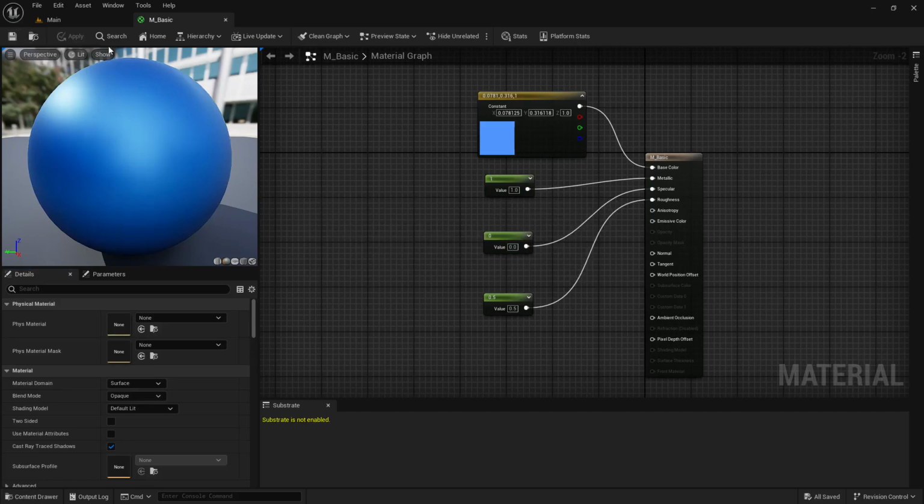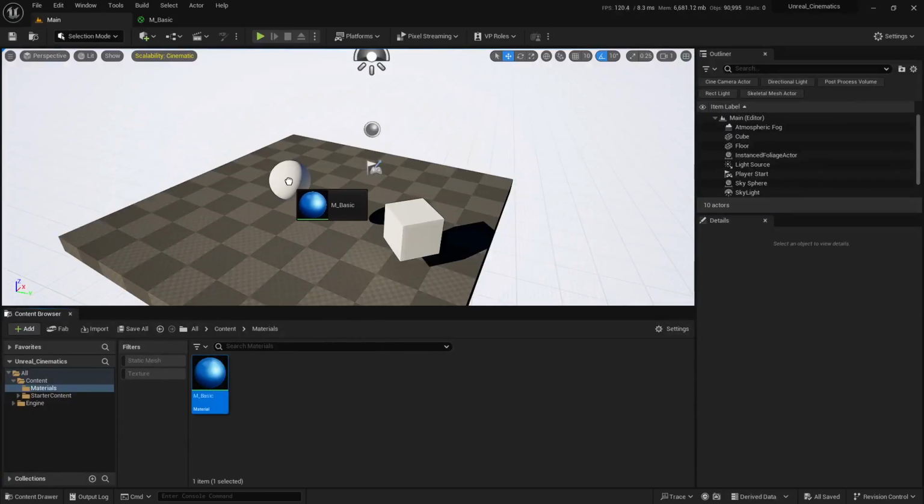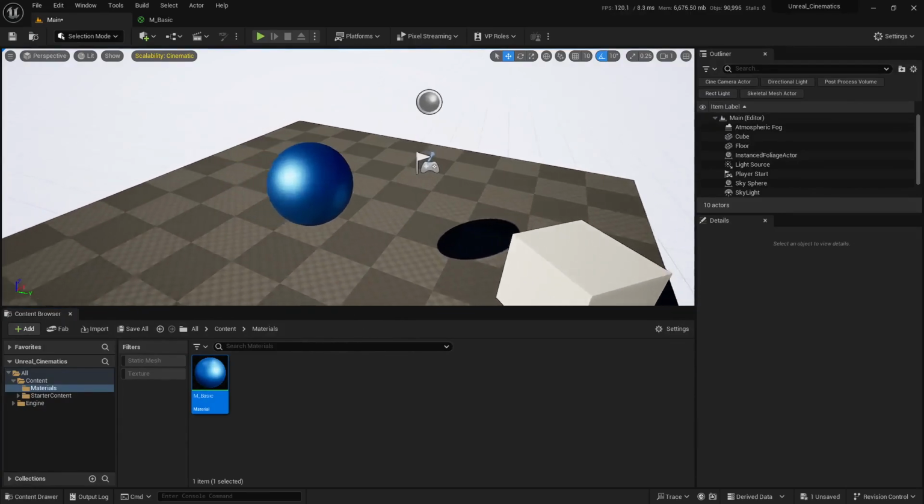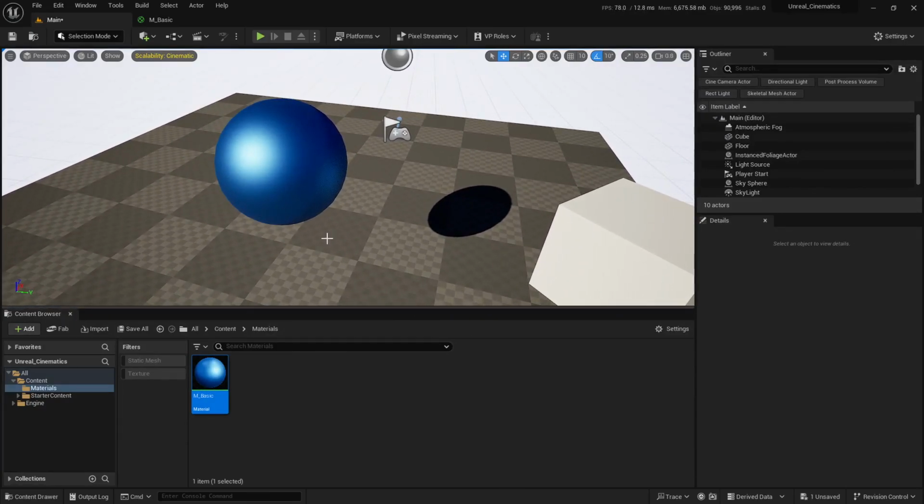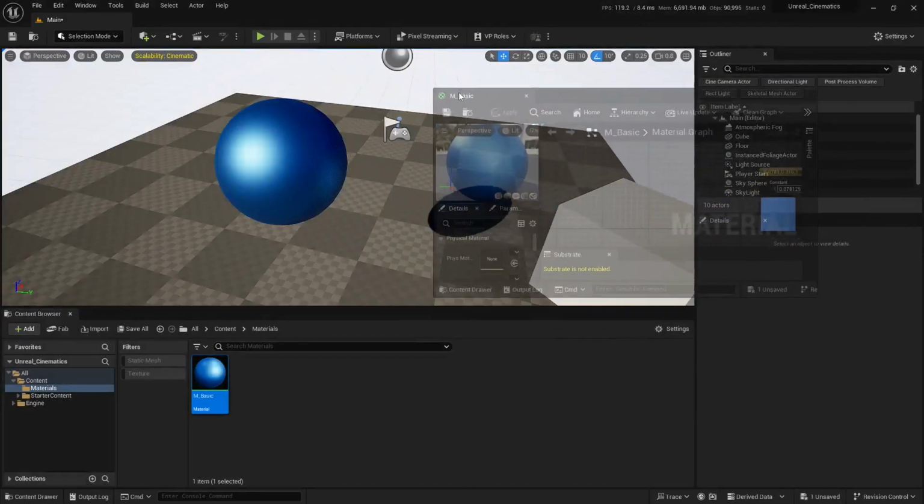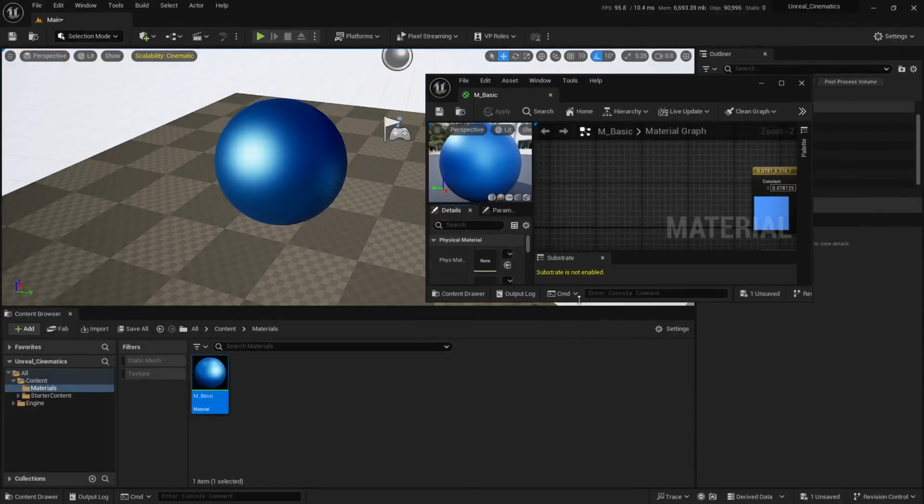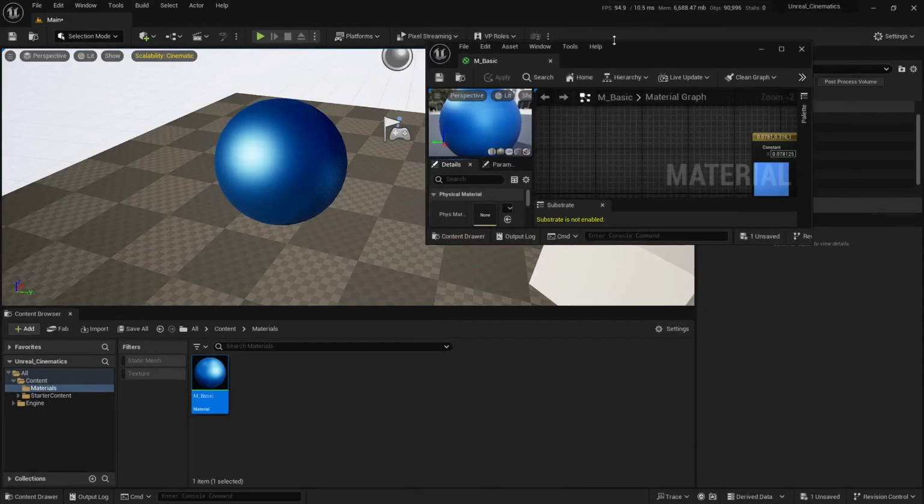And I'm going to go back into my viewport. I'm going to drag this material and drop it on this sphere. And as you can see, we have a new material on this sphere. Okay. So if you want to change something, you can always open this basic material graph. And let me resize this.